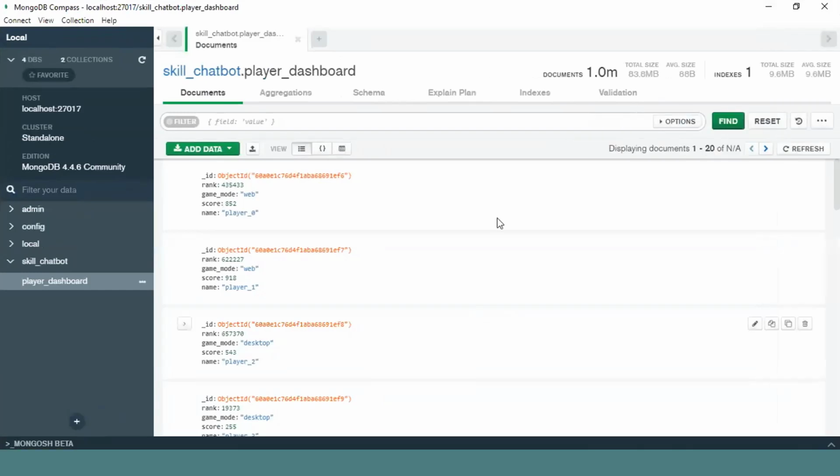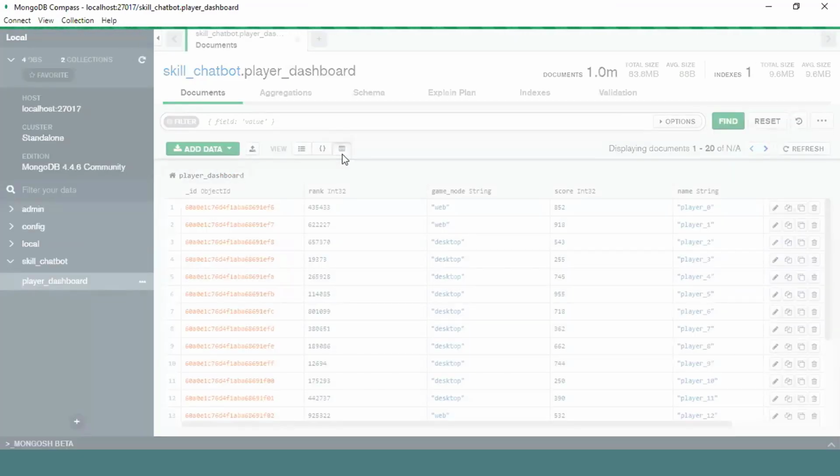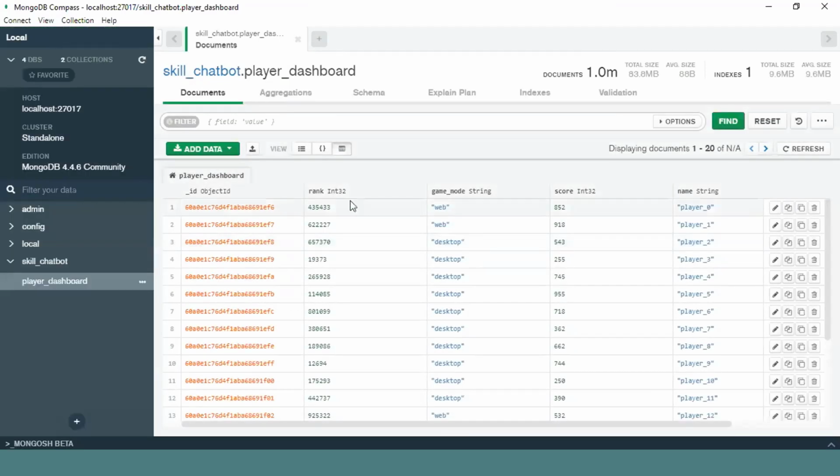So we can see that there are 1 million documents, and everything here is called a document. Each one of them is a document. We can show it in a tabular view so that you can relate to it very easily. So we can see ID, rank, game mode, score, and name. These are the fields which I inserted into the database.